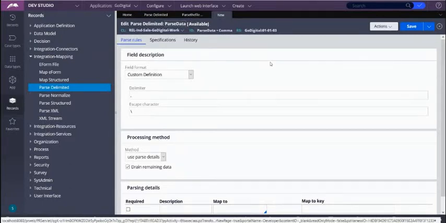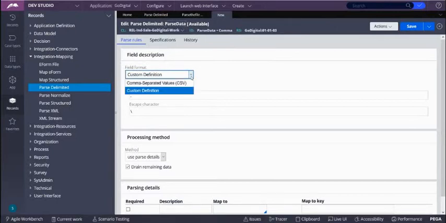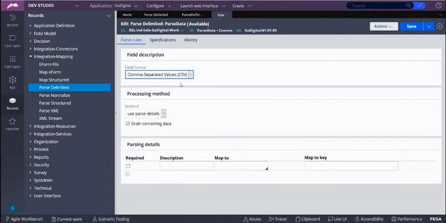You have two types of field formats. It can be custom definition, or it can be comma separated values. Custom definition is the one which you use based on your separator. You will be using the delimiter. As I said, record type as comma, right? So my delimiter would be comma over here, and the escape character. So custom definition is this. I will just go with the comma separated value. When I take comma separated value, you won't see the delimiter or the escape character, because this itself is saying that it is separated by comma.